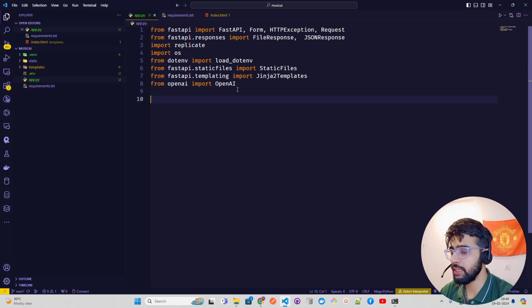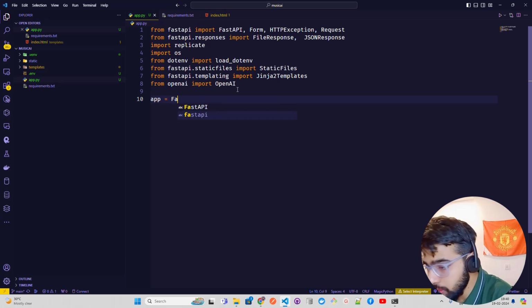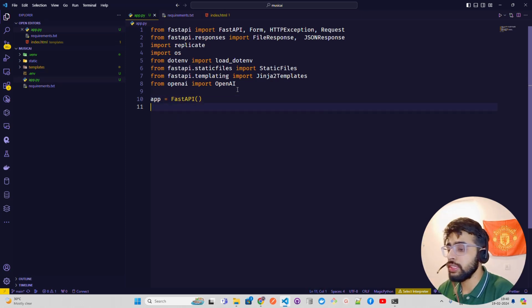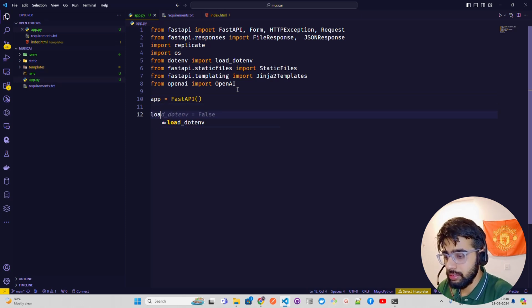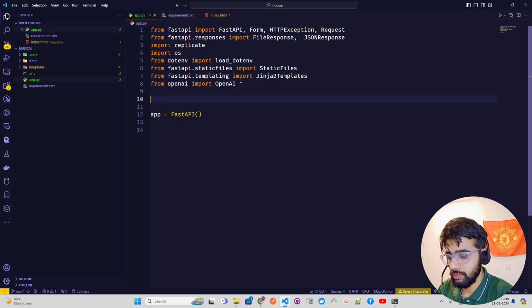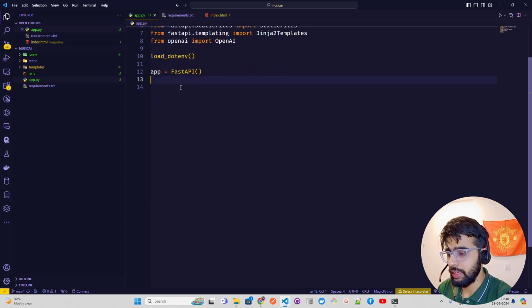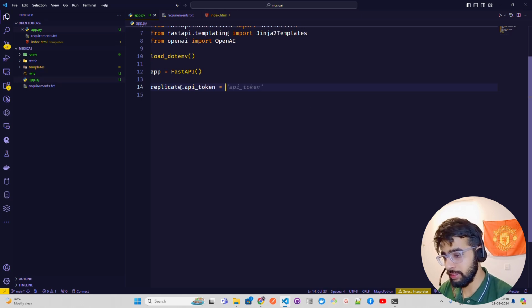The next thing that you have to do is, let's first initiate. So I'm going to do app equals, let me just come a bit closer, can't see it, FastAPI. And yeah, you first initiate load_dotenv and now you have app FastAPI and then you can do replicate dot API underscore token. The same way you have to write it. We have defined that in the env file. You can see I have an env file where I have defined in this similar fashion.